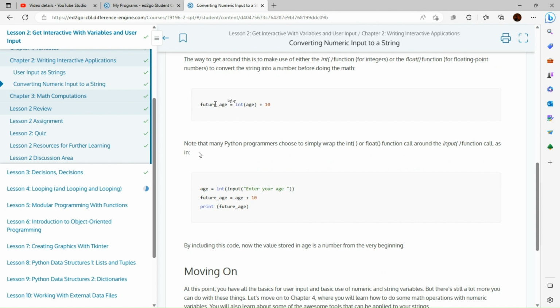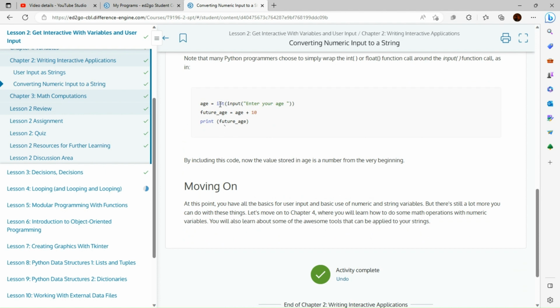It's a lot harder. This is way easier. Okay. Note that many Python programmers choose to simply wrap the integer or float function call around the input function. Okay. Oh yeah, that makes sense.